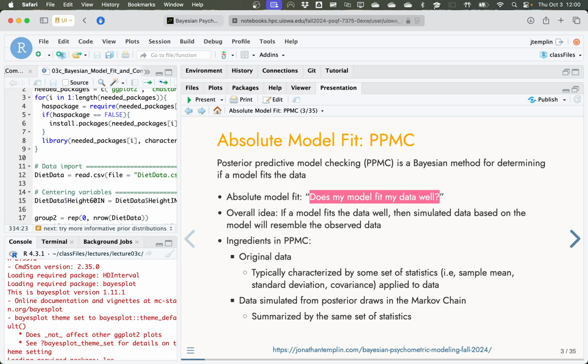So the overall idea in posterior predictive model checks is this. If a model fits the data well, then simulated data based on this model will resemble the observed data. So the idea in posterior predictive model checks is to simulate data based on model estimated parameters, and then to summarize that simulated data and compare those summaries with the original data. What do I mean by summaries?